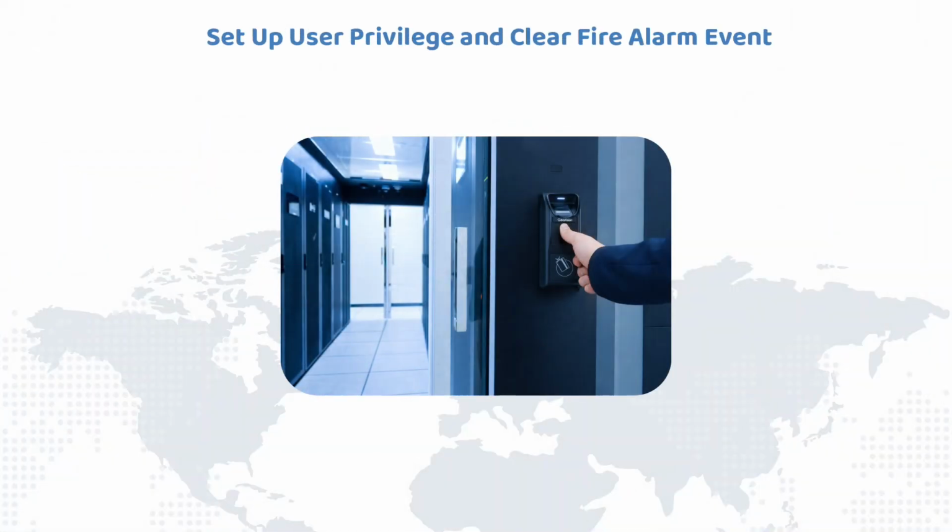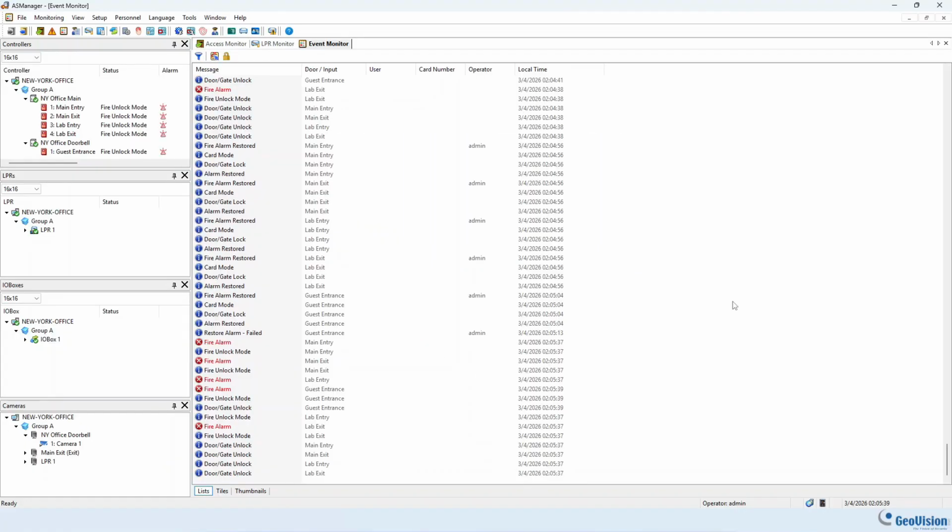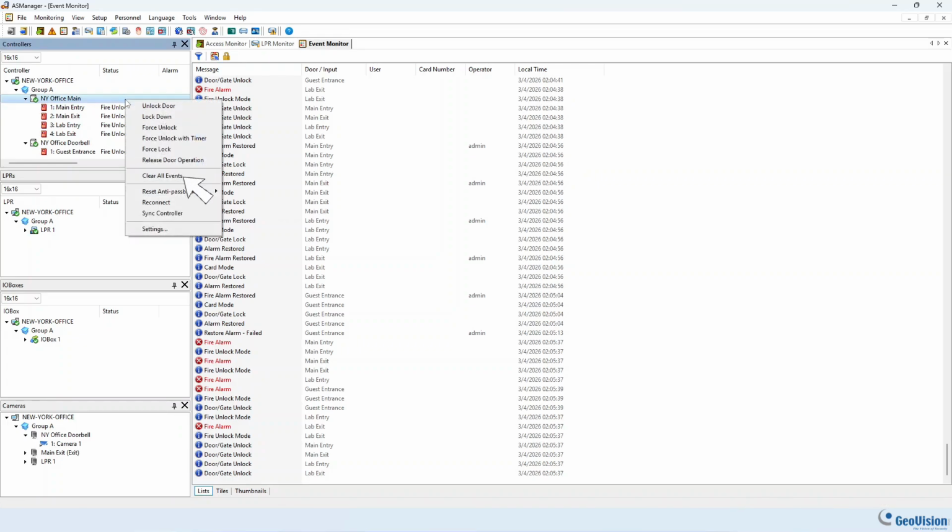Set up user privilege and clear fire alarm event. Now, let's see how to clear a fire alarm event and assign this permission to a user. If you want to manually clear a fire alarm event from GV-ASManager, simply right-click on the controller. Select Clear Event.